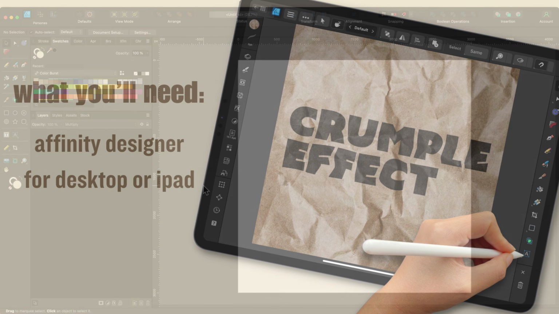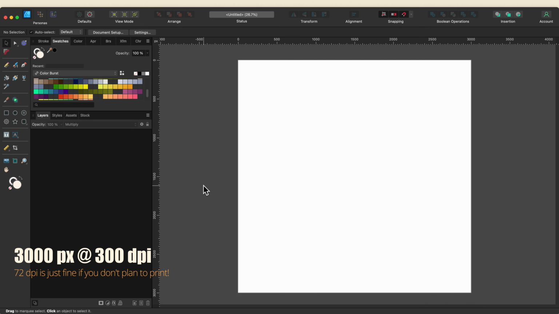So let's get started. I've created a 3000 pixel square document and I've set mine to 300 dpi just in case I plan to print it. I can always export it at a smaller size if I want. If you know you're not going to print yours, you can set your DPI to 72 for the screen and that will work just fine. It also creates a much smaller file size.